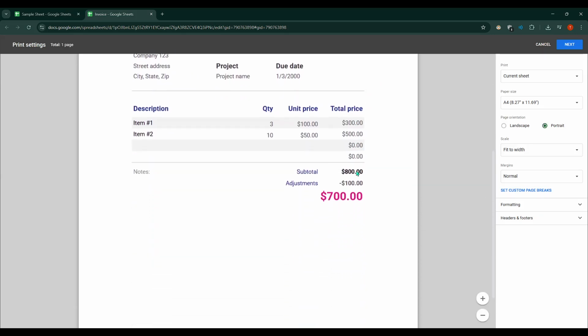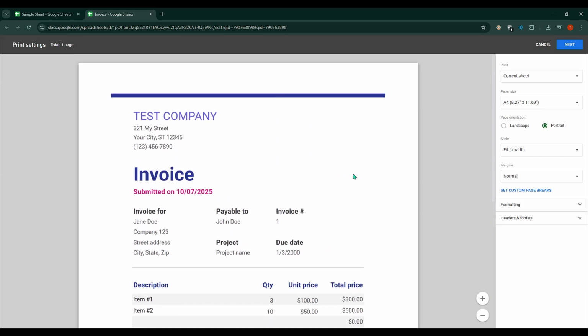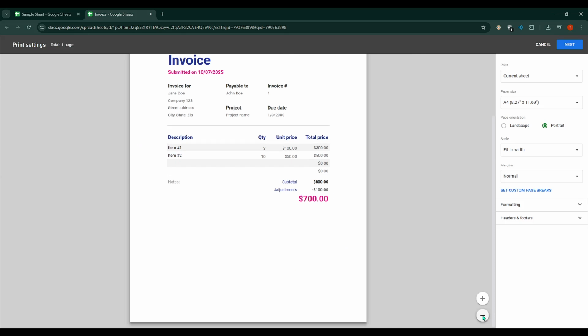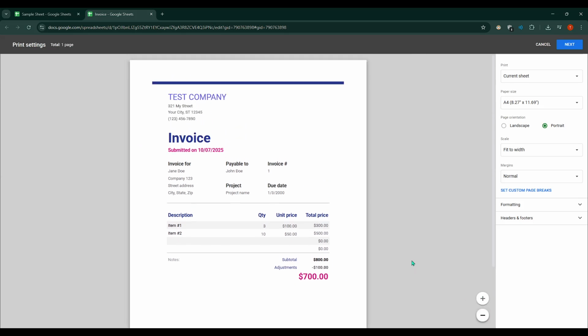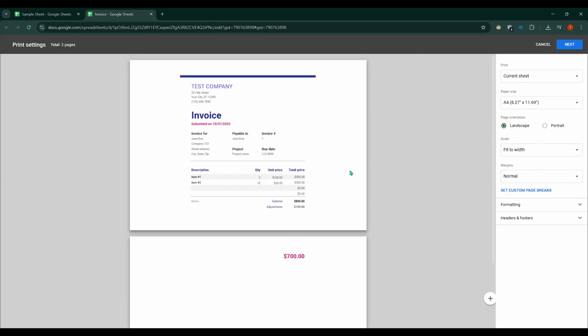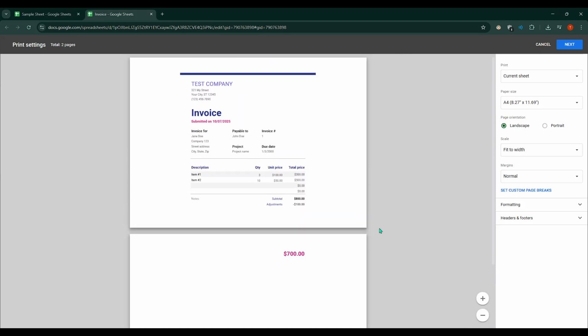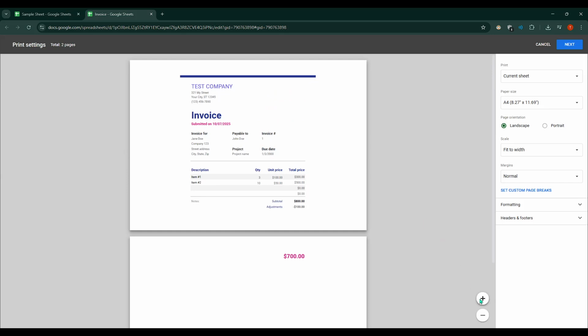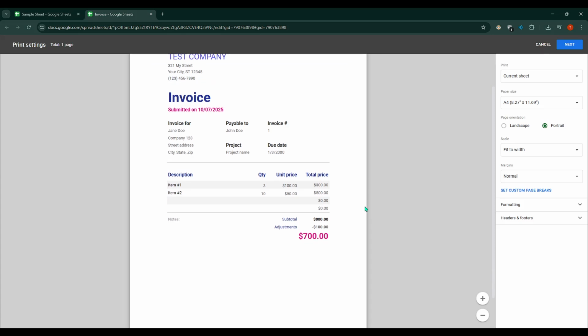Portrait orientation means that the page is taller than it is wide. This is the typical orientation for documents and is suited for sheets with more rows than columns. On the other hand, landscape orientation is where your page is wider than it is tall, which is ideal for sheets where you have extensive columns and need more horizontal space.